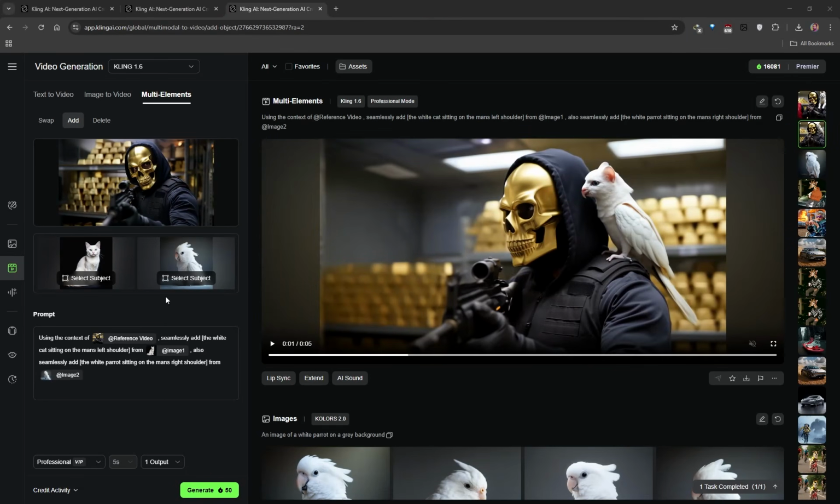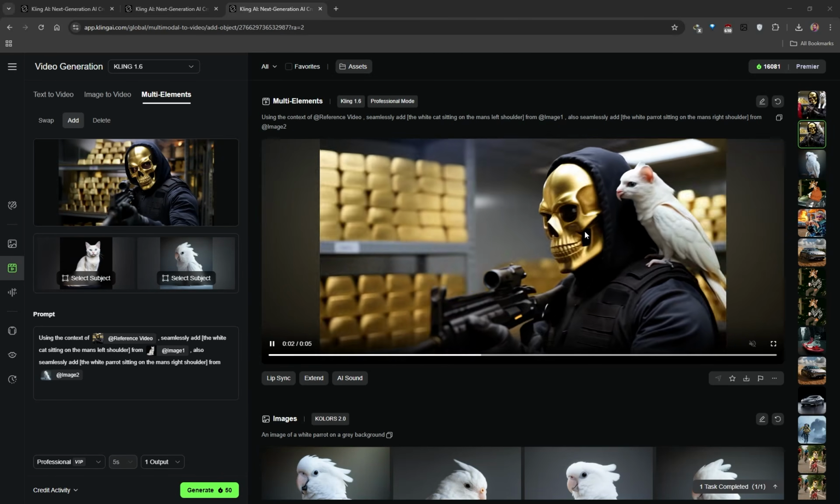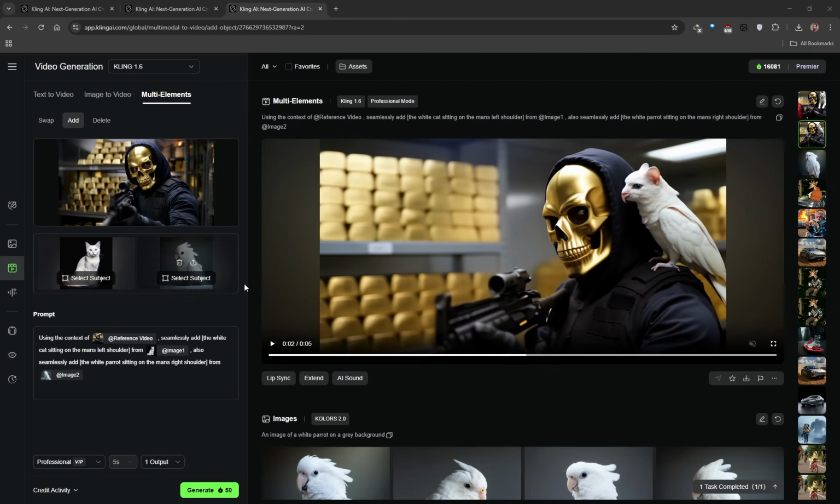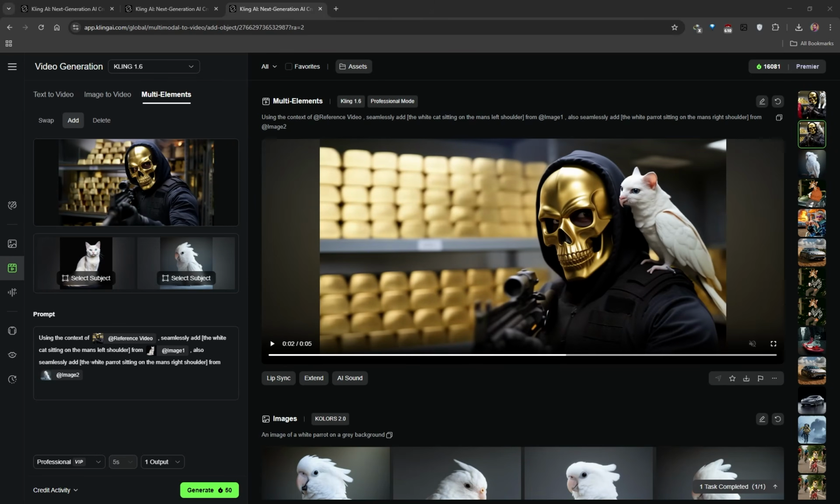Now this is important. You'll notice that you can use more than 1 image. I personally just stick to using 1 image because when you add more than 1, you can encounter some problems because I think the AI gets confused with the subject you're supplying it with. And in this case, you can see I essentially wanted this parrot to be on the right side of his shoulder and the cat on the left hand side.